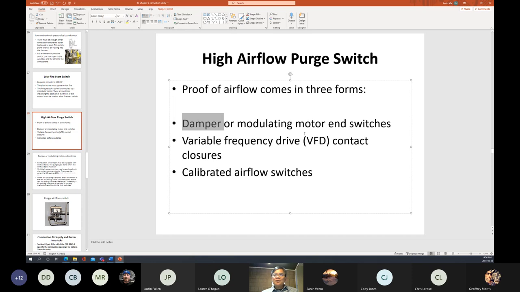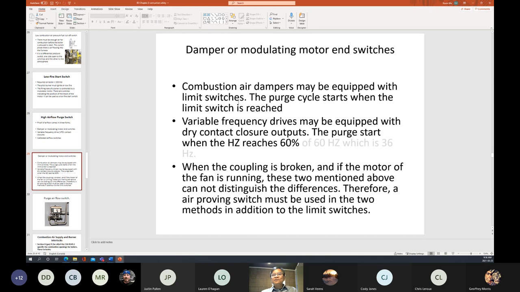Now these two are not very reliable. Number three, the calibrated airflow switch. This one is more reliable because you check the airflow. If it's higher than what you want, you go on. So that is the best way to do it. Now the reason for the first one, the combustion air damper, the limit switch is just at the end. When the physical switch touches, it goes. And for the variable frequency drive, you had to sense it had to be over 60%. I don't think that's right. I got it from the book, but those are not right.